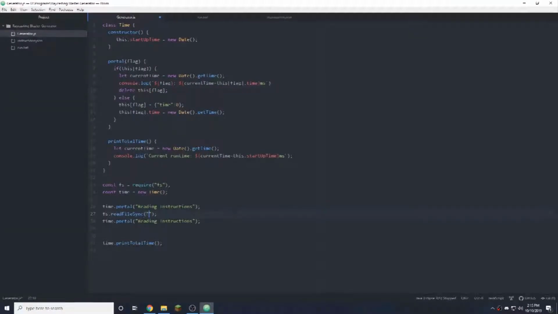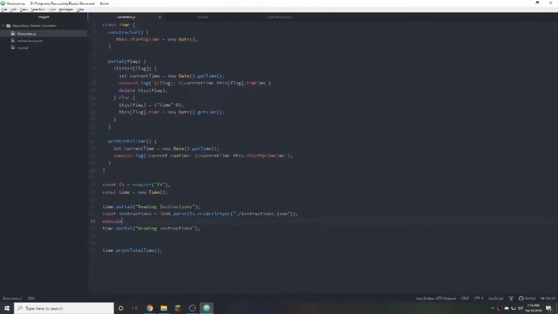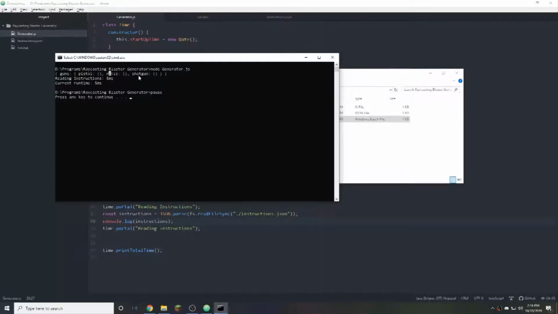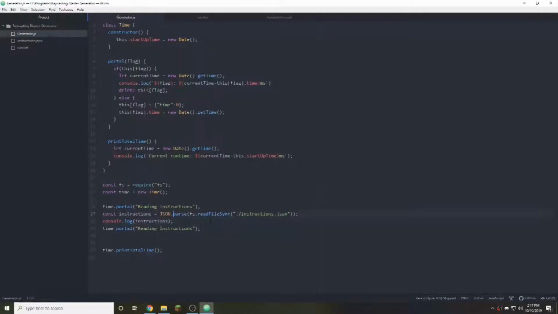So let's do fs dot readFileSync, and that would be instructions dot json. I can't remember if we need to stringify them or parse them. It might be parse, actually. I think it's parse. We can check with console.log. Now if we run this, it should print out the instructions. Okay, we can see the guns object right here. Later, we're going to cycle through all of these. There are some big things that we can do. That took about 5 milliseconds to read, apparently. So now we have the instructions readable.